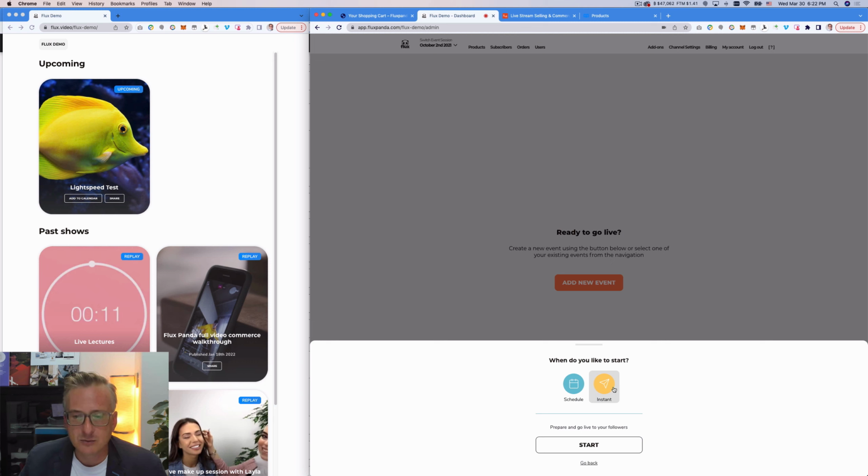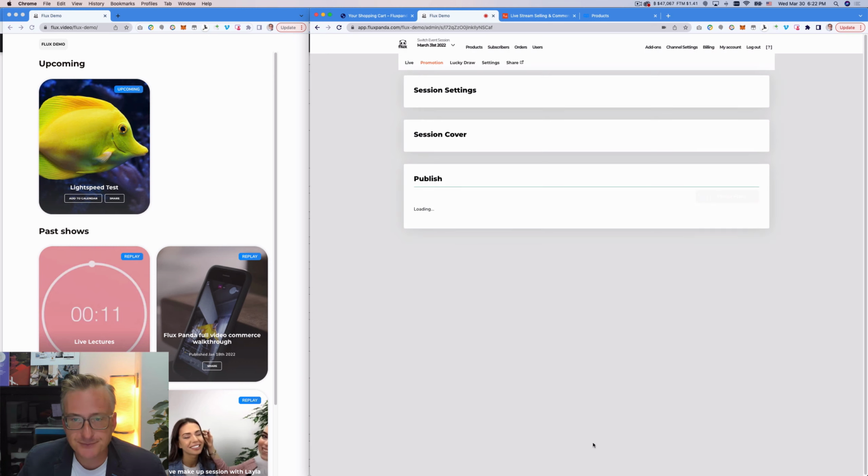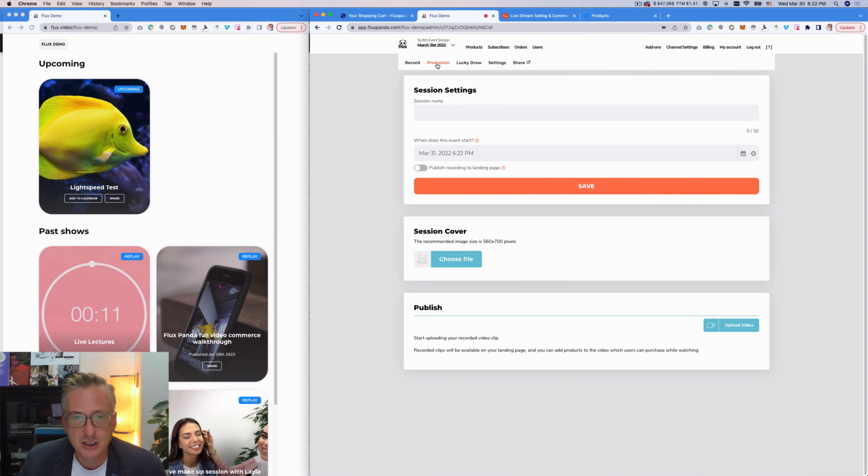So instant, we're going to go to the live dashboard. You press the green button, you're live. That's the quickest way of going about it. And then we have the scheduled one where you can do a little bit more setup. And let's do that one, because then you can also see how that works. So I'm going to create a scheduled event, and it's going to take me, as said, to the promotions tab over here. So now here are a couple of things that I can do.